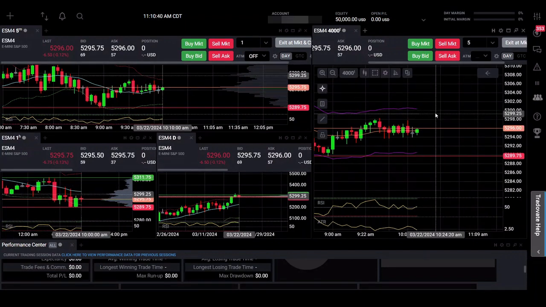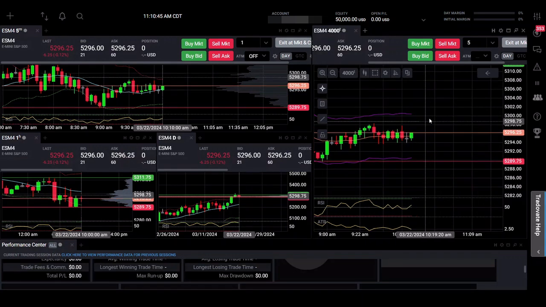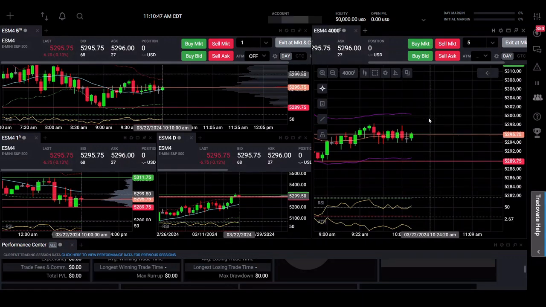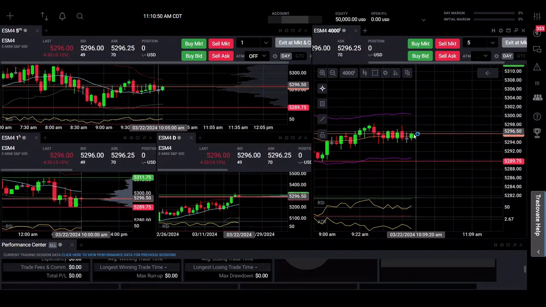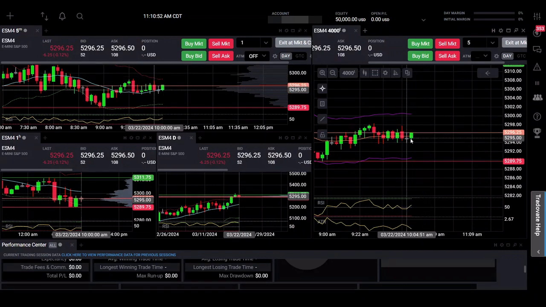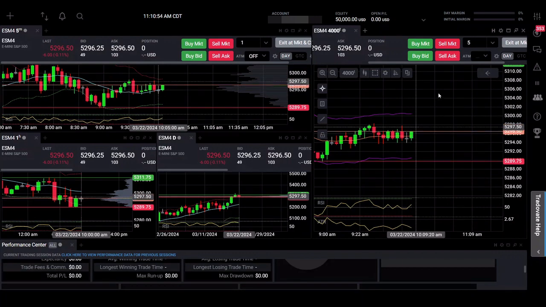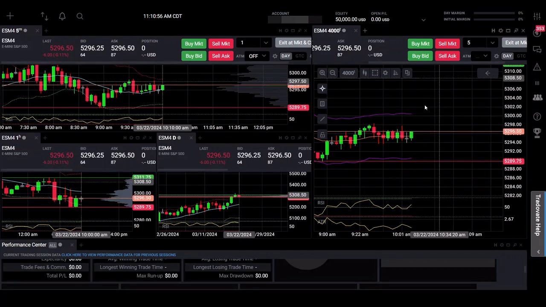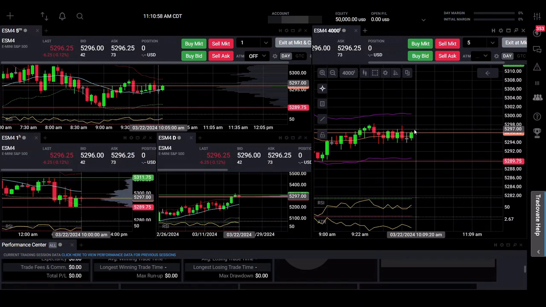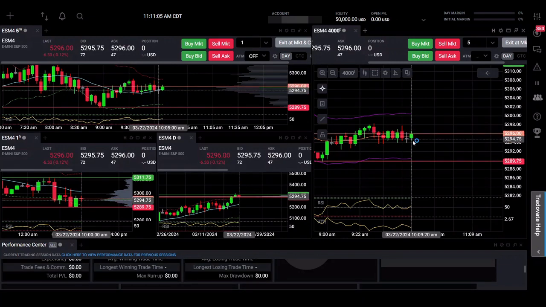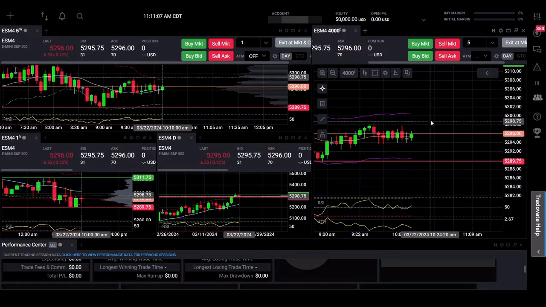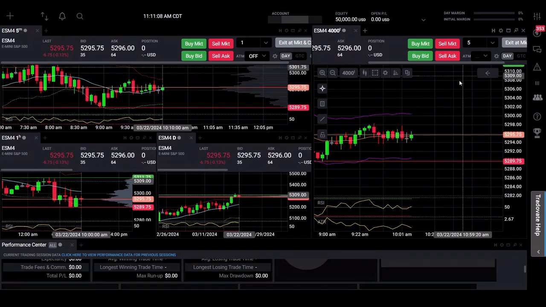This is the frustrating part, waiting for it to do something. I think before, I might have seen this shoot back up and gone, oh, it's going to go up, so I'm going to buy because it's going back up. And then inevitably it'll go up to here, then shoot back down and stop me out.